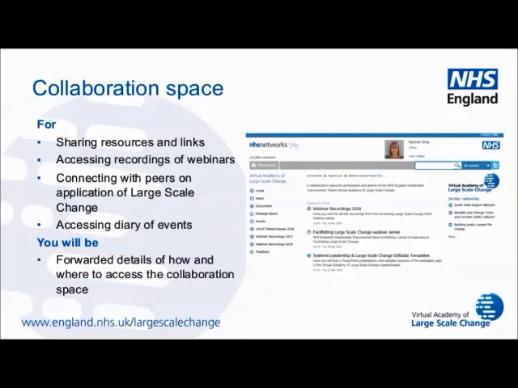So on that note, here we have a very small image, hopefully viewable if you have a larger screen, maybe not so much if you're on a mobile device or a laptop. But our collaboration space is on NHS networks. We share everything that we do via the Virtual Academy through that space. I think the link to that space has just popped up on the chat on the bottom right-hand side of the screen.